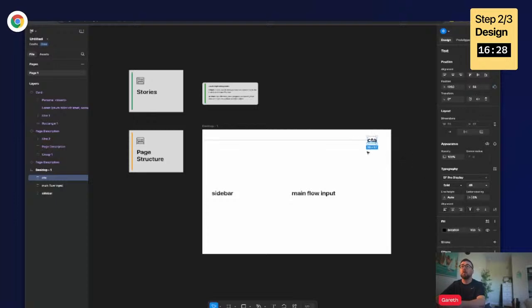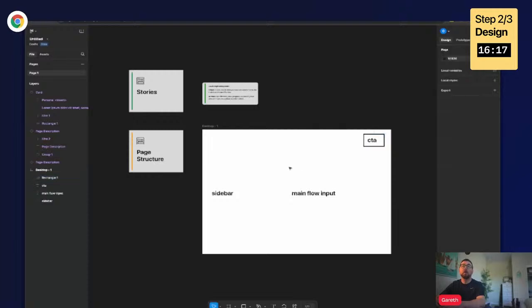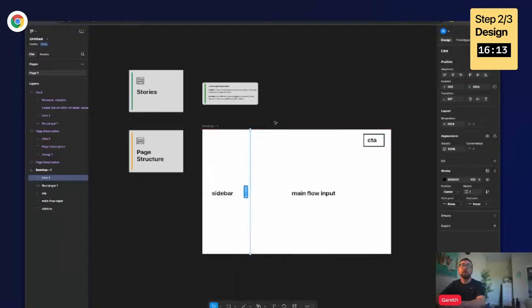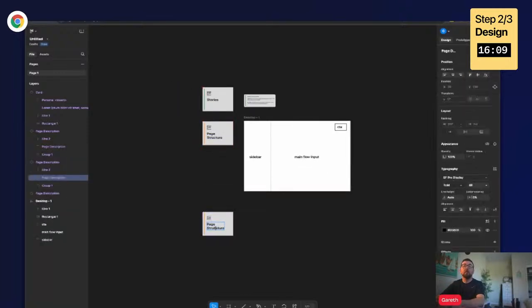Stroke it. No fill. Stroke. All right, and I need to put a line in right here. All right, cool. That's the page structure. Now let's come up with a rough design.